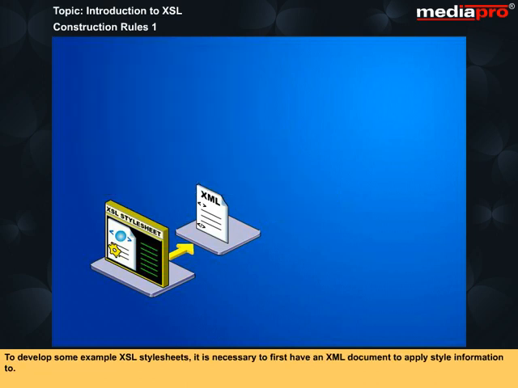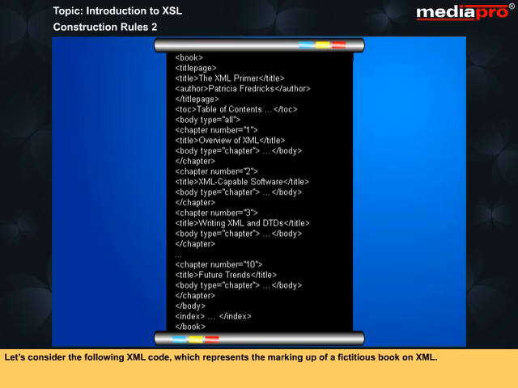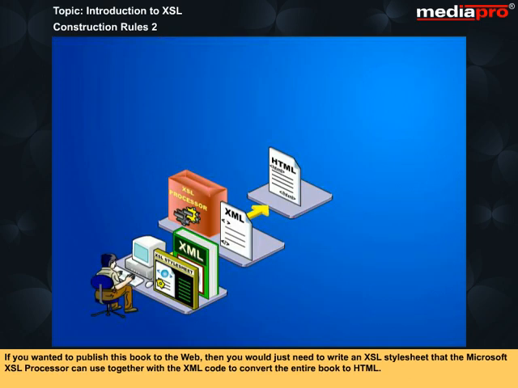To develop some example XSL style sheets, it is necessary to first have an XML document to apply style information to. Let us consider the following XML code, which represents the marking up of a fictitious book on XML. If you wanted to publish this book to the web, then you would just need to write an XSL style sheet that the Microsoft XSL processor can use together with the XML code to convert the entire book to HTML.